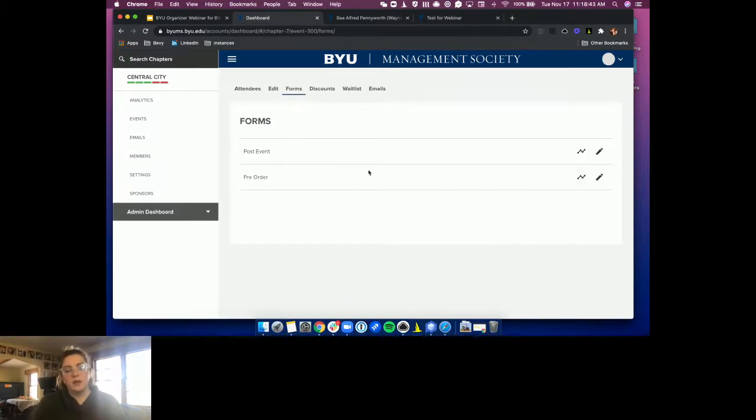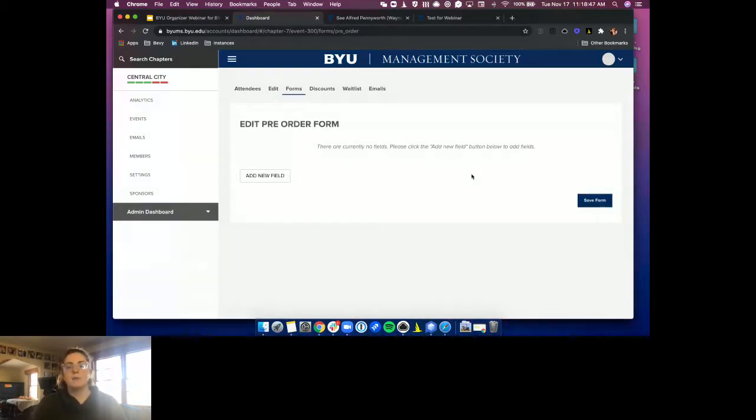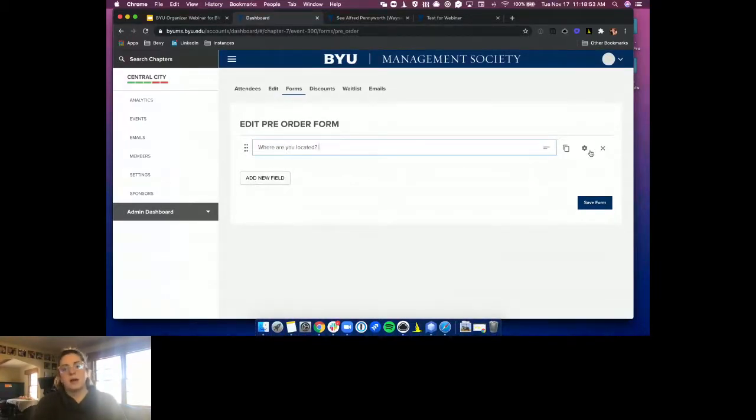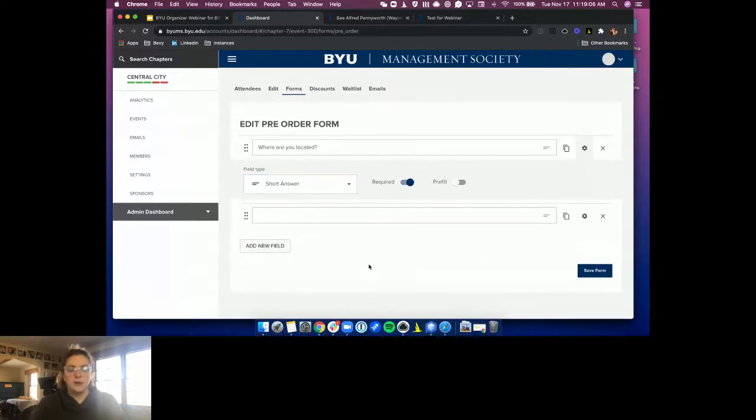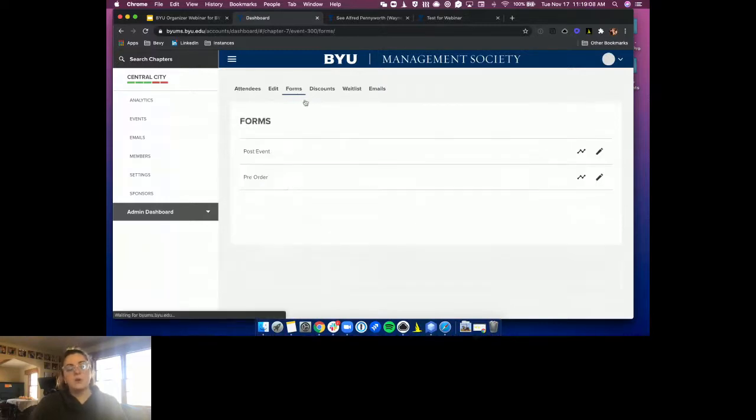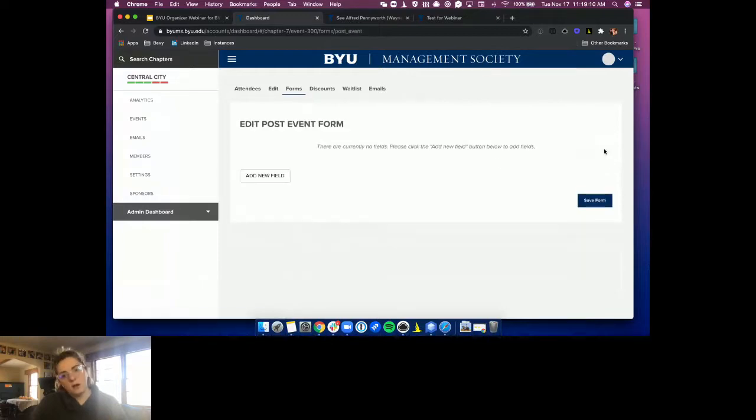So when you register for an event, it automatically captures first name, last name, and email address, but you can add more than just that. So if we want to know where you are located, you can add this and have it be a short answer, paragraph, email, number, what have you. It's really up to you how you want to use these forms or what information you want to capture. And you can have as many as you like. You can also have a post-event survey or wrap-up form where you do the same thing.